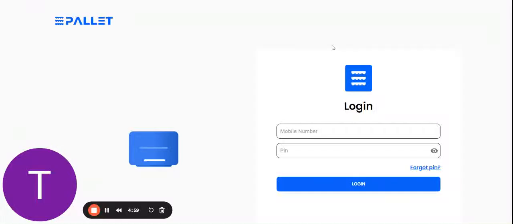This is the login page for POS. We have to give the mobile number over here. Click on tab to go down next to PIN. Enter the PIN. Click on enter.